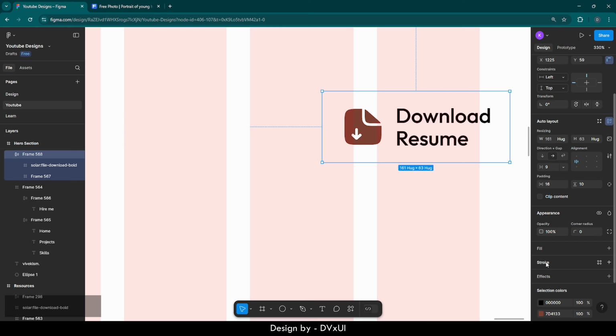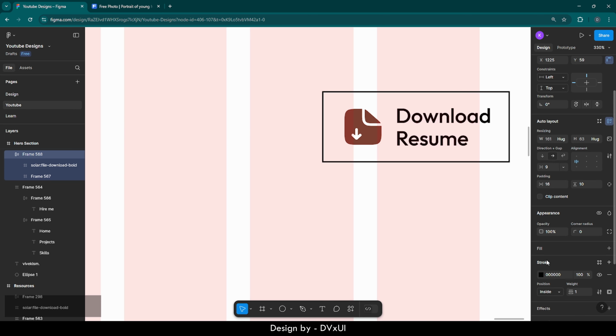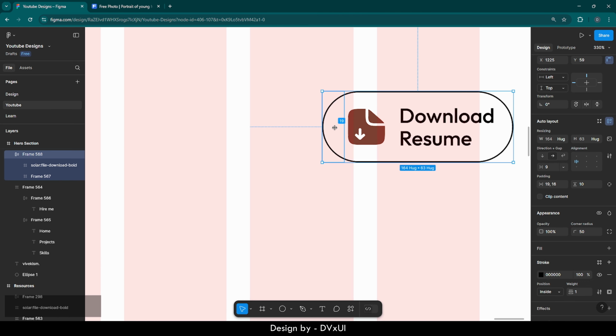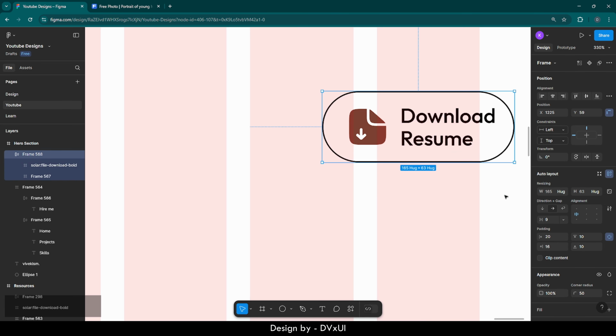Let us also provide a stroke so that we can see it, and the corner radius is going to be full. I guess we can increase this horizontal padding. Hold it from here and increase the size to, let's say, 20. So yes, this is good.